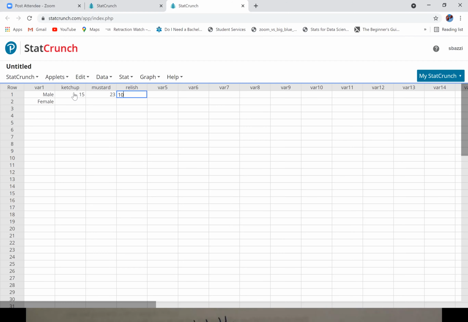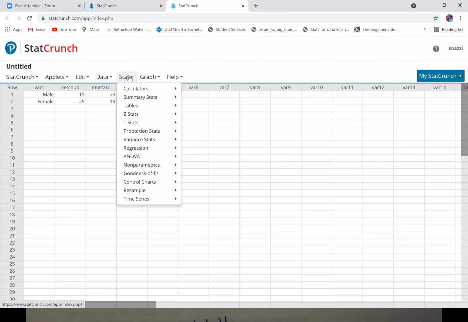StatCrunch knows how to compute all of this. You don't need to provide. Only provide the raw data, the actual data that's given. The next one, we have 25, 19, and 8. I'm typing in. Here we go. And now, let me show you how to perform the test.